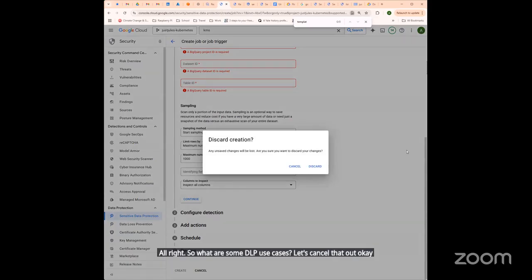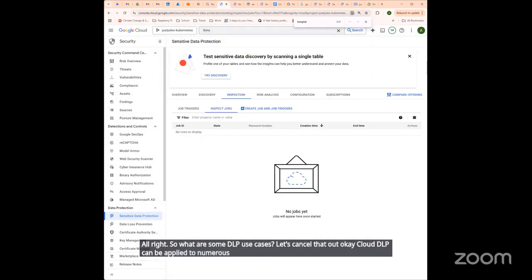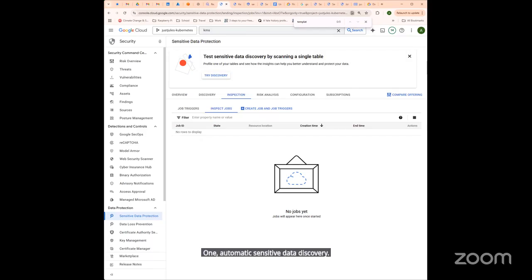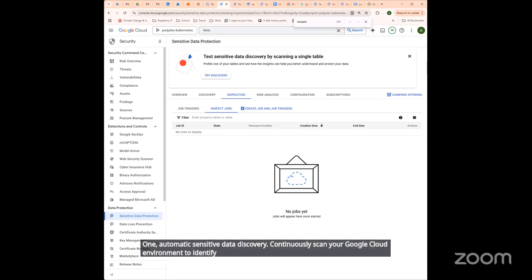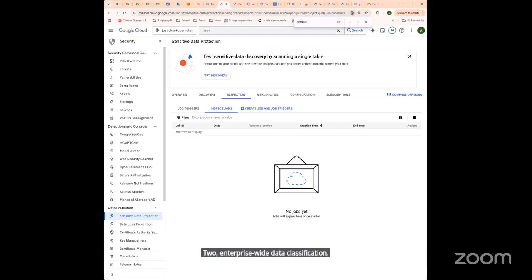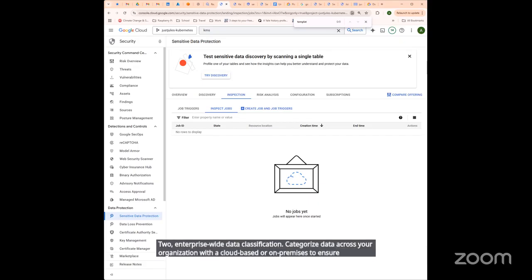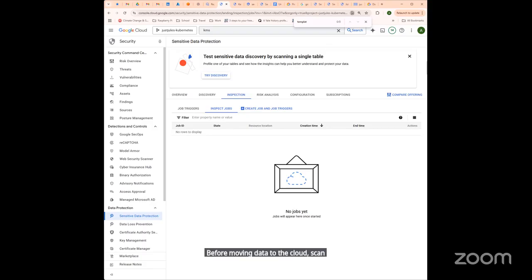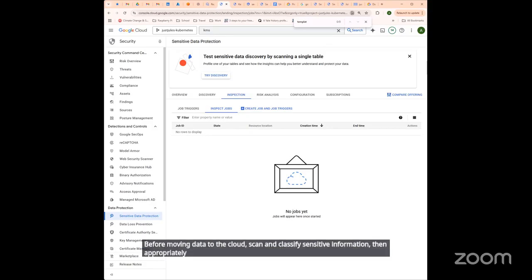Cloud DLP can be applied to numerous scenarios to enhance data security and compliance. 1, automatic sensitive data discovery. Continuously scan your Google Cloud environment to identify data that requires protection, helping you make informed decisions about data governance and security. 2, enterprise-wide data classification. Categorize data across your organization, whether cloud-based or on-premises, to ensure appropriate governance and compliance with regulations. 3, secure cloud migration. Before moving data to the cloud, scan and classify sensitive information, then apply appropriate de-identification transforms to ensure security throughout the migration process.